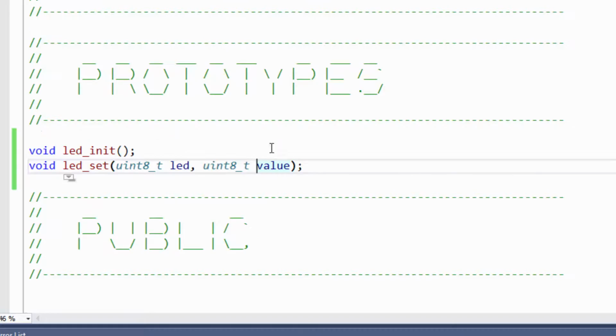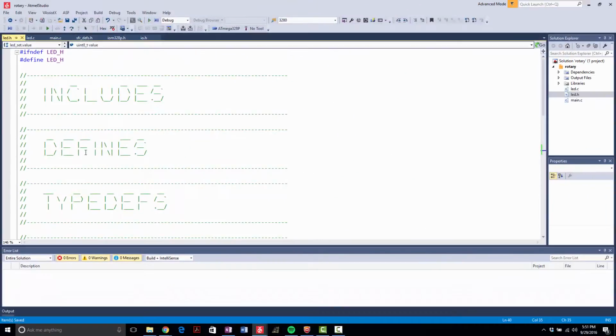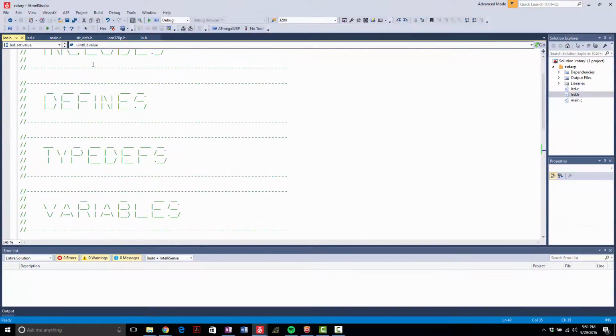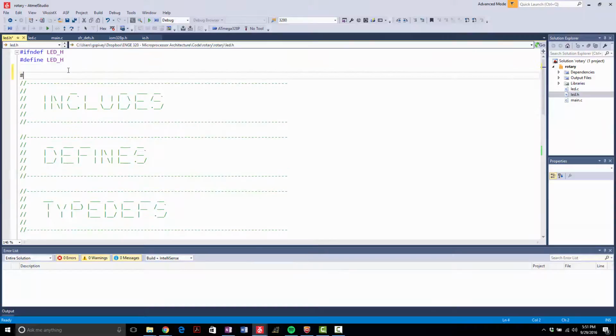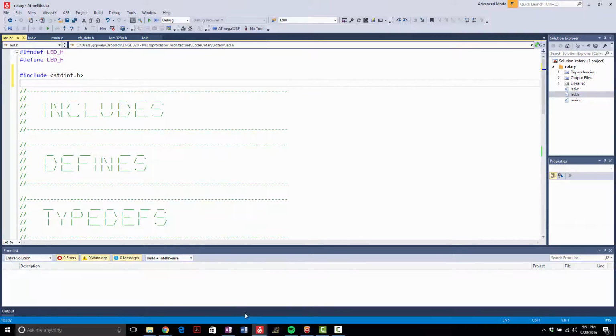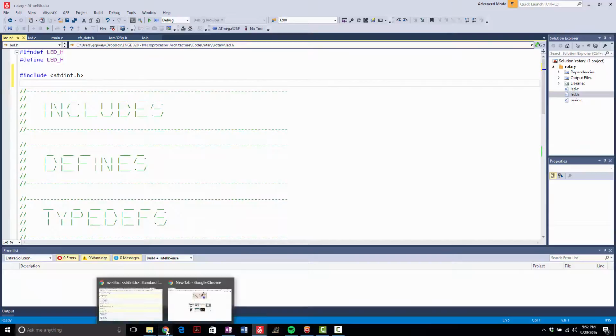Now, where does that come from? That actually comes from a file called stdint. It's been included automatically in here, but if it wasn't, I would do this, stdint.h. So stdint.h is the file that defines these data types. Let's take a moment and go look at that file.